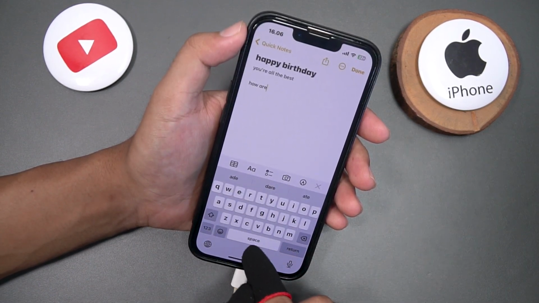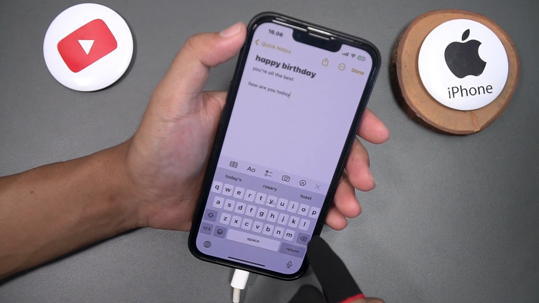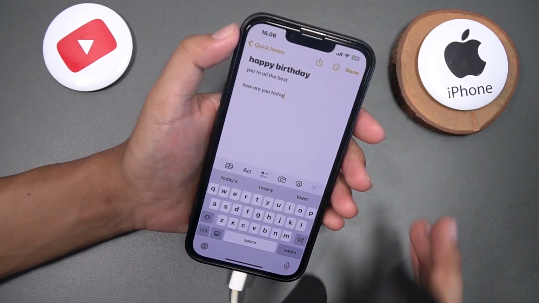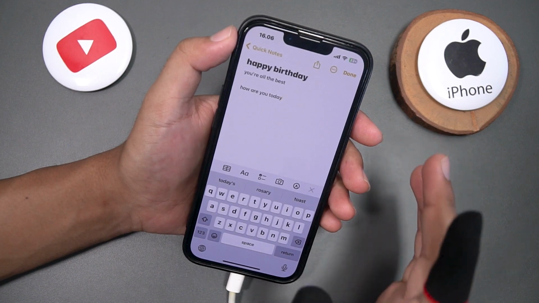And that's it. You now learn how to use swipe typing on your iPhone keyboard. With the QuickPath feature, you can improve your typing speed and enjoy a smoother texting experience.